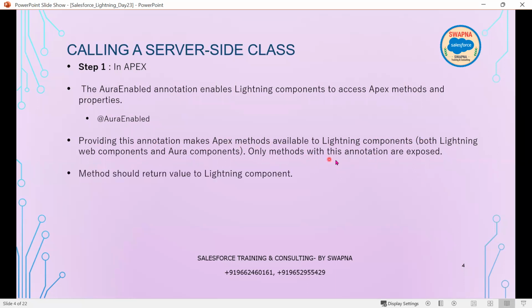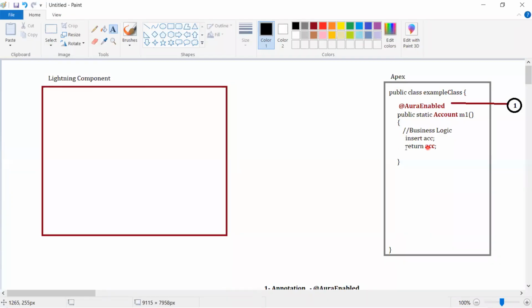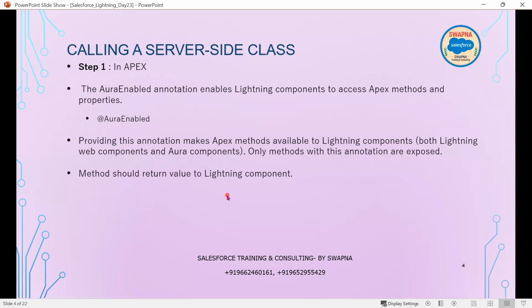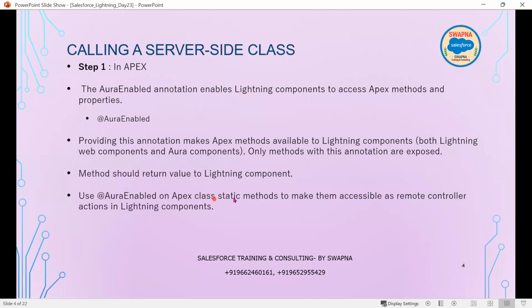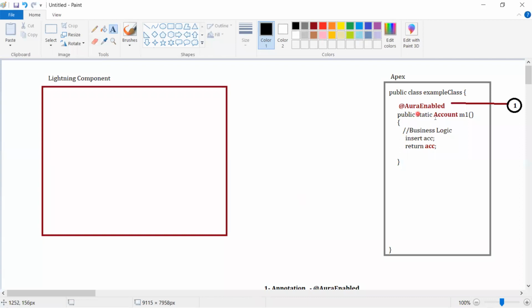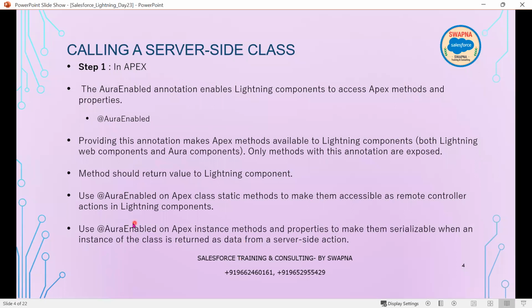So that's what we have discussed right now. The method should return the value to the Lightning component. That means it has to have a return statement at the end. Once my business logic is done, there should be a return statement. And whenever we are implementing a method, it has to be a static method. So static, and then you give a data type here. And use AuraEnabled on Apex instance methods and properties to make them serialized when an instance of the class is returned as data from the server side.